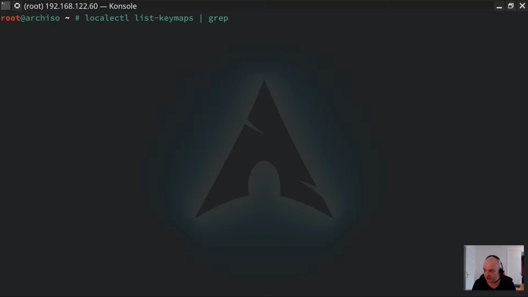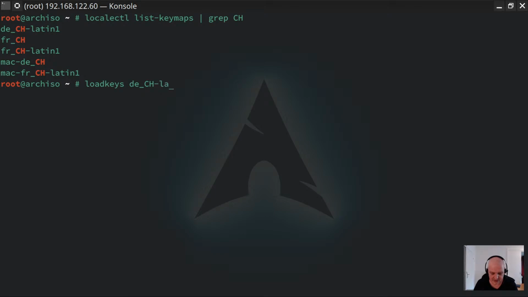So what I do here is search for that. I'll just type in CH and hit enter. And you see it gives us the list of keyboard layouts with CH in it. For example, if you have a Mac keyboard, you would go with one of these, mac-DE_CH or mac-FR_CH. I'll go for the first one because this is the keyboard layout I have. I don't have a Mac keyboard. To load this in the system, we type in loadkeys and then the string we just found. So de_CH-latin1 in my case, and hit enter. And now my keyboard is working also in the terminal.